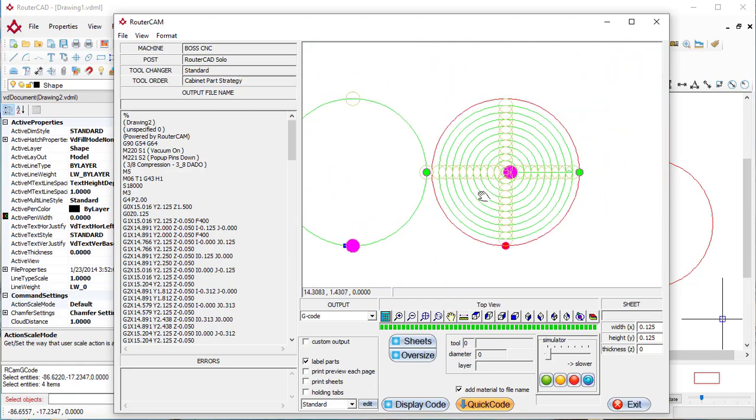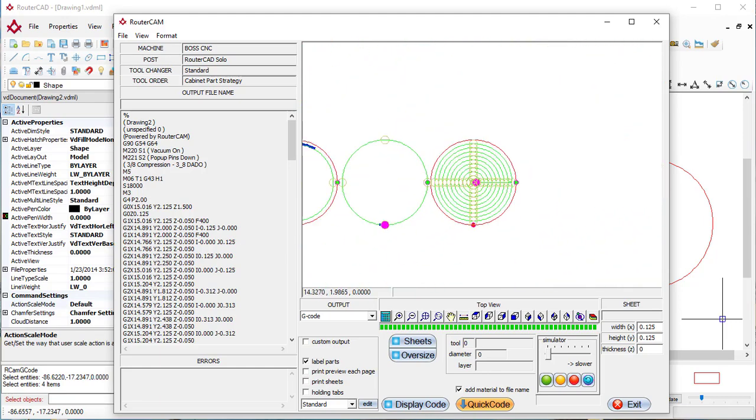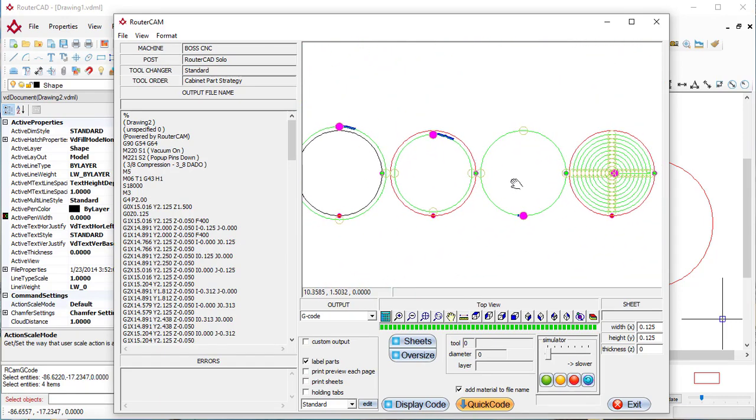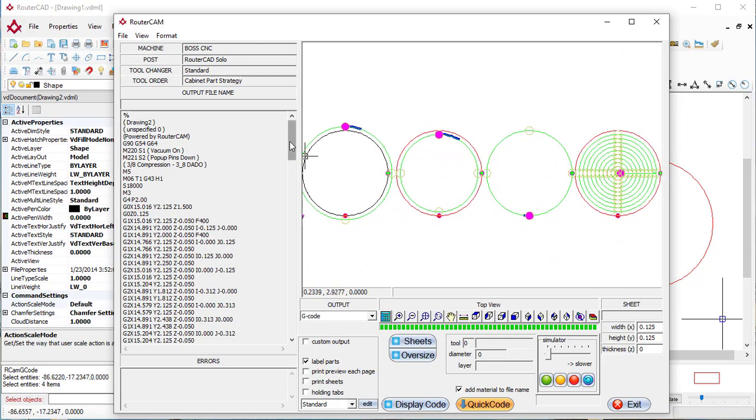And the very last one is doing a dado, because it's not cutting all the way through. It's only cutting a 1/4 inch deep and doing a dado. And that's how easy and quick you can create different toolpaths using RouterCAM.